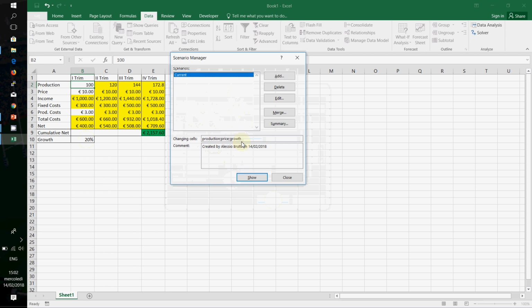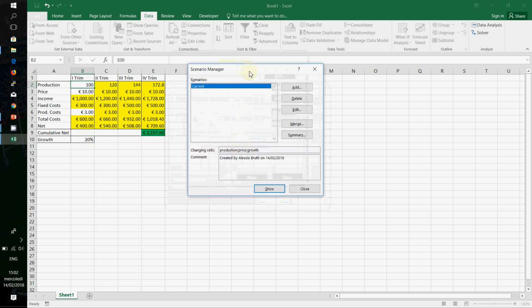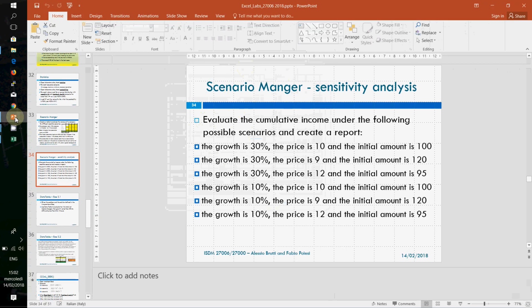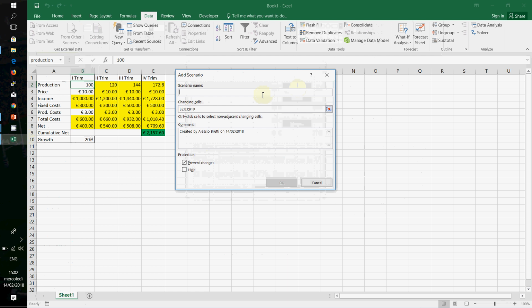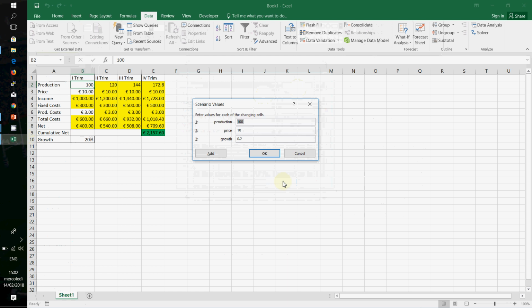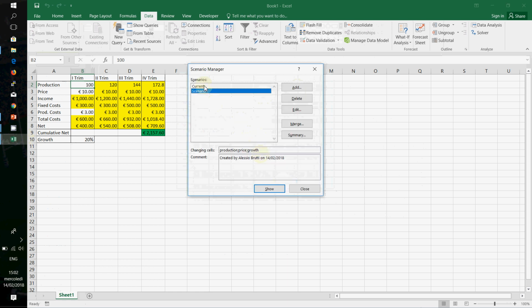Okay. Then we can create another scenario, considering, for instance, the first condition here. So the growth is 30%, price is 10, and the initial amount is again 10. So add, let's call it scenario 1. Okay, so here the production and price are not changed. We have to change the growth to 0.3. Okay, so now you see that we have the second scenario.